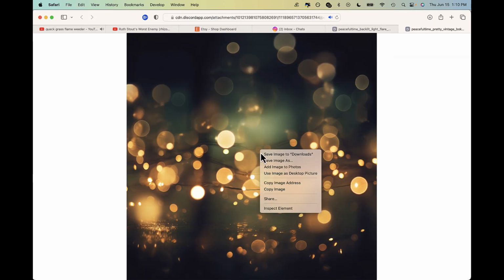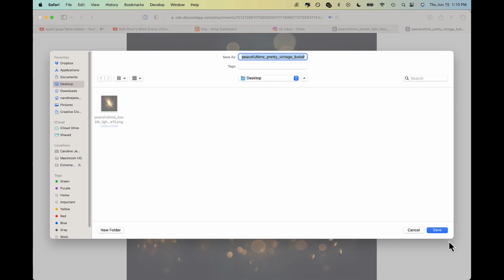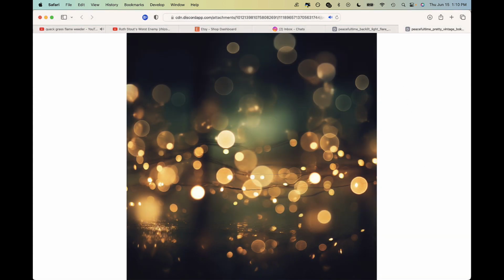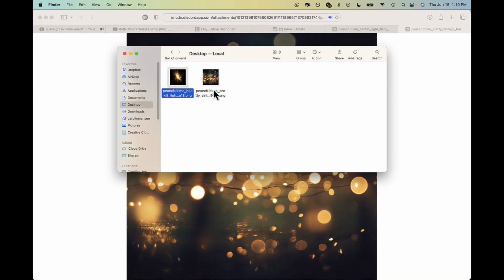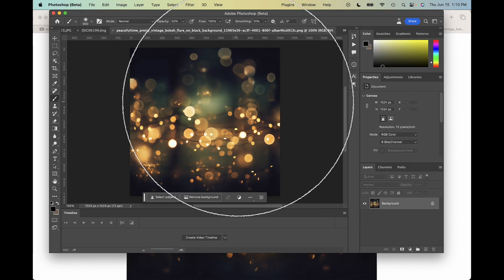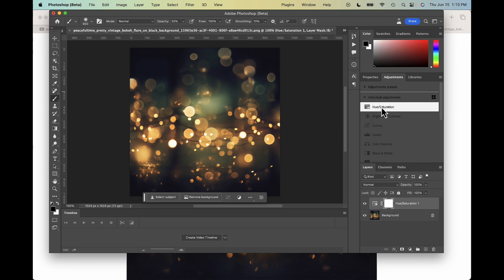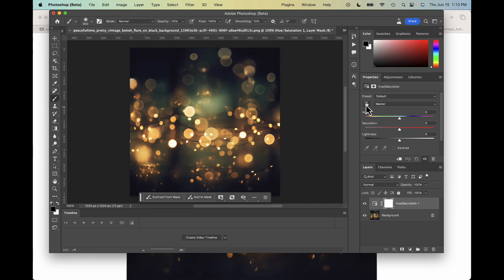So let's save this, save image as. We're just going to go to the desktop and save it. And now I want to go to the desktop and open this first with Photoshop and get some of the colors out. So I'm going to go to adjustments and then hue saturation. Where'd it go? And I'm going to use this little hand tool next to the word master to select some of my colors. And there's greens in here, so I'm going to pull the saturation out.